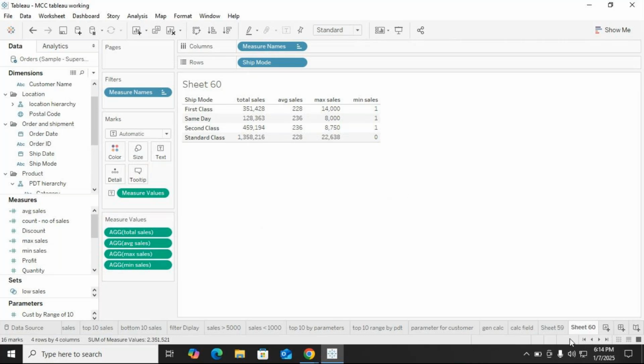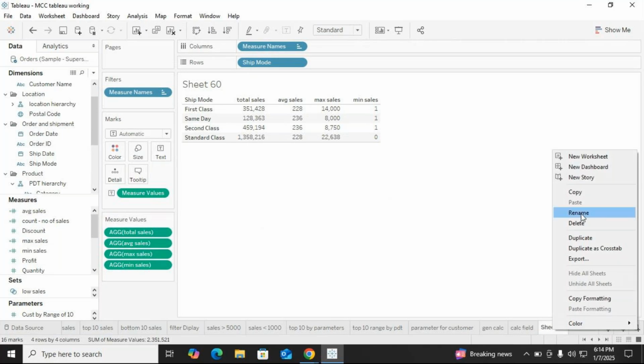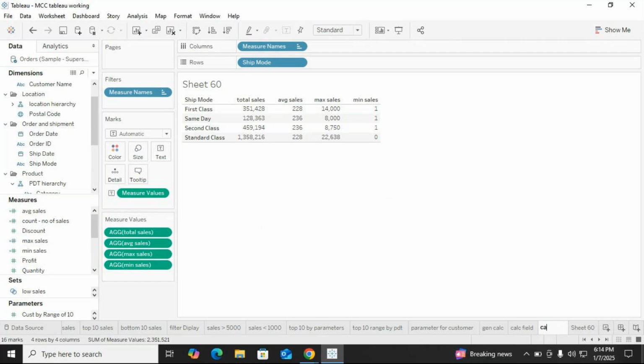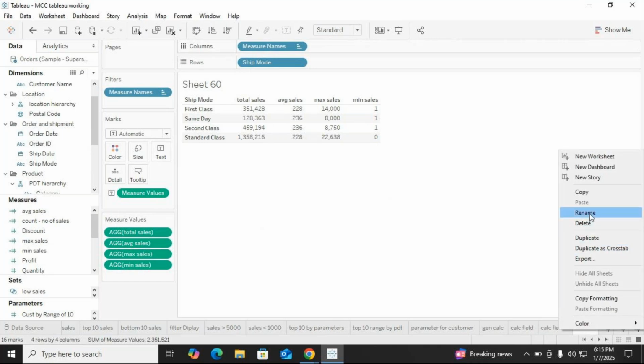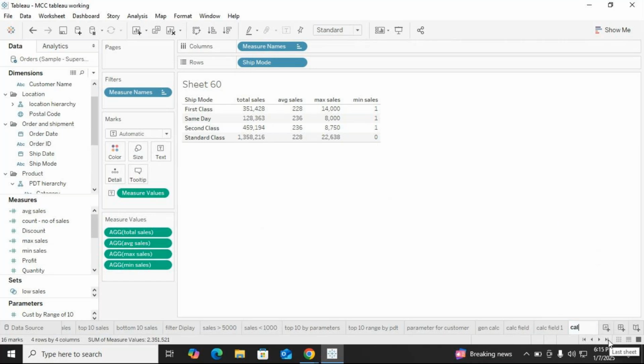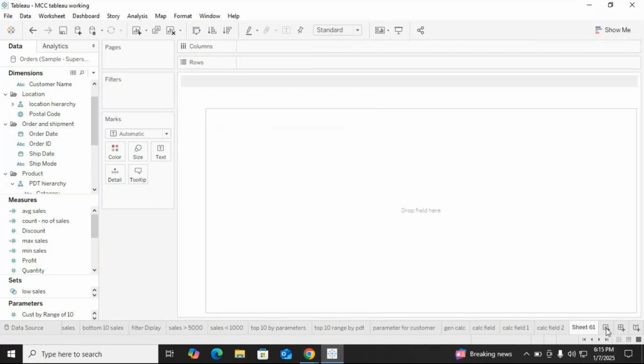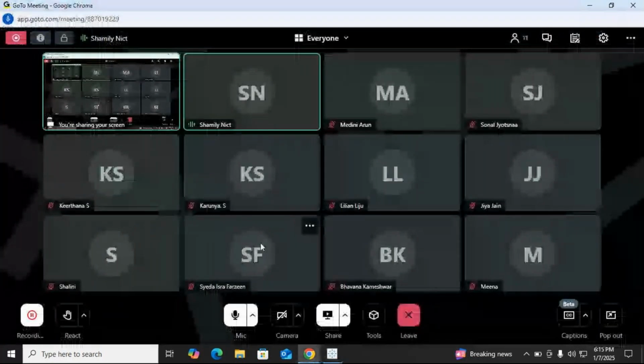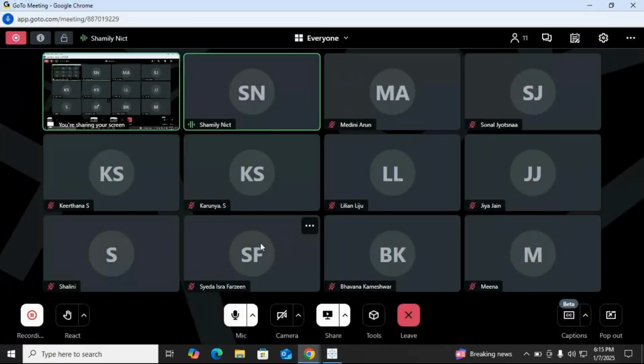Now let me add the other table. I'm just saying here calculation field 1, and I'll rename this again calculation field 2. Okay, I'll add the other sheet. Now we will apply some other functions and we will see.